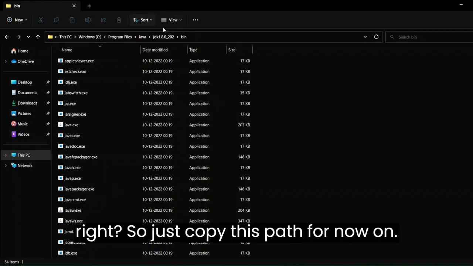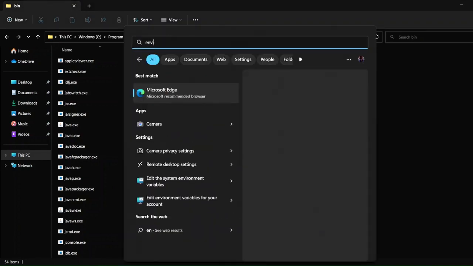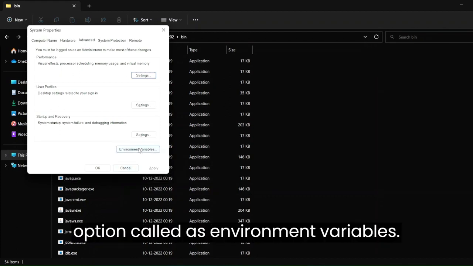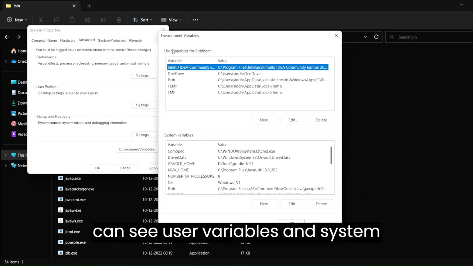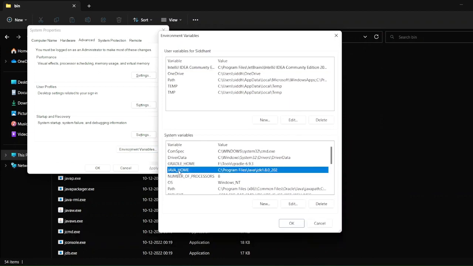So just copy this path for now, and here search for environment variables, and here you can see this option called environment variables. So just click on that. All right, now here you can see user variables and system variables.